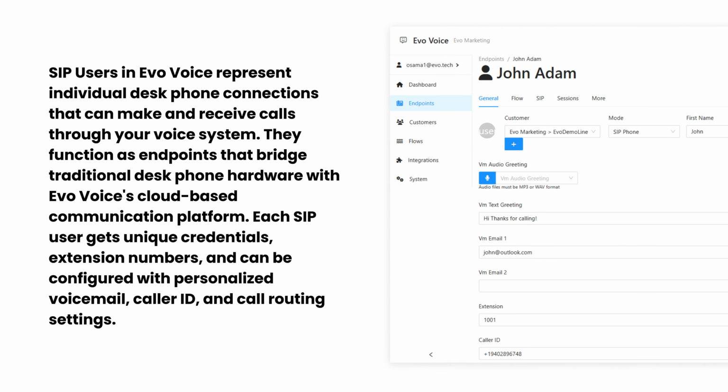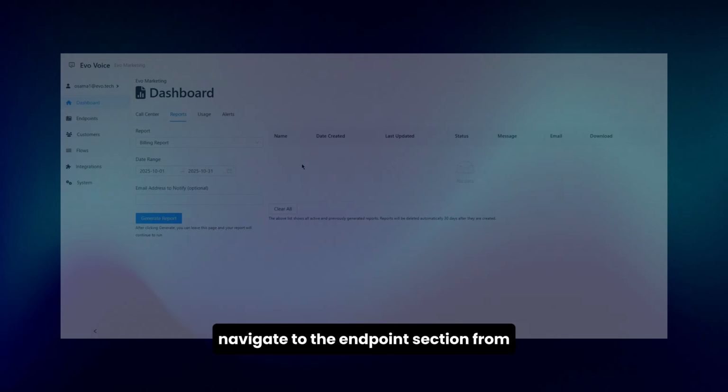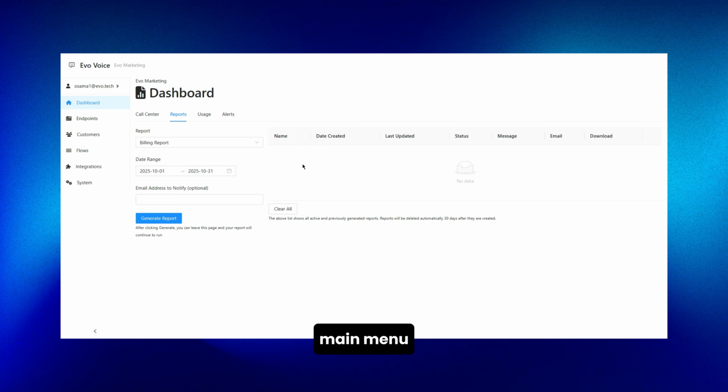SIP users in Evo Voice represent individual desk phone connections that can make and receive calls through your voice system. They function as endpoints that bridge traditional desk phone hardware with Evo Voice's cloud-based communication platform. Each SIP user gets unique credentials, extension numbers, and can be configured with personalized voicemail, caller ID, and call routing settings.